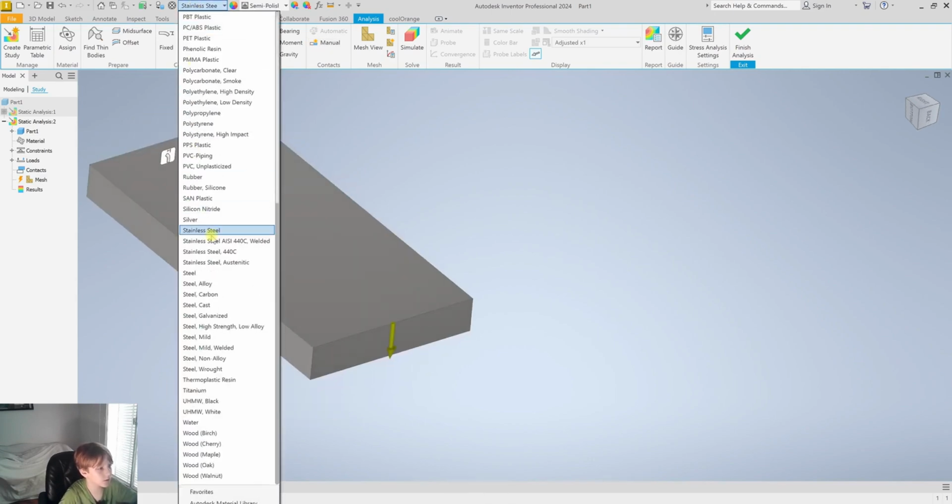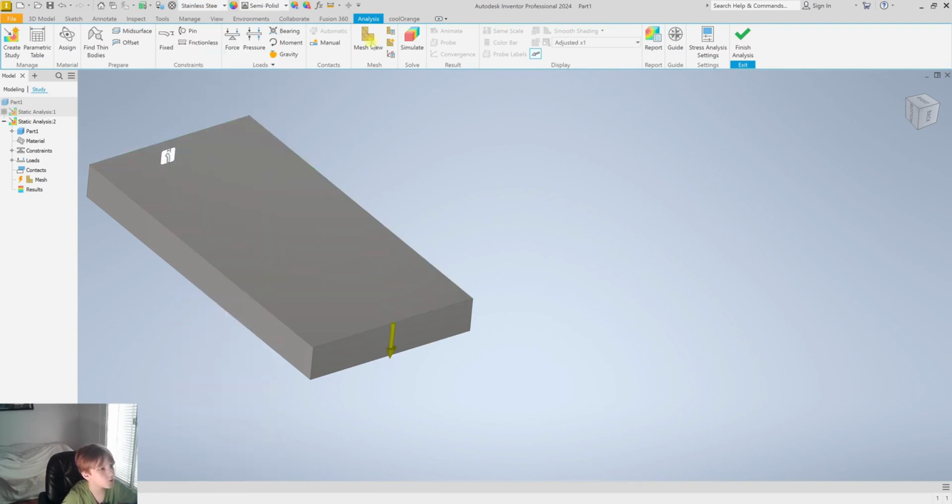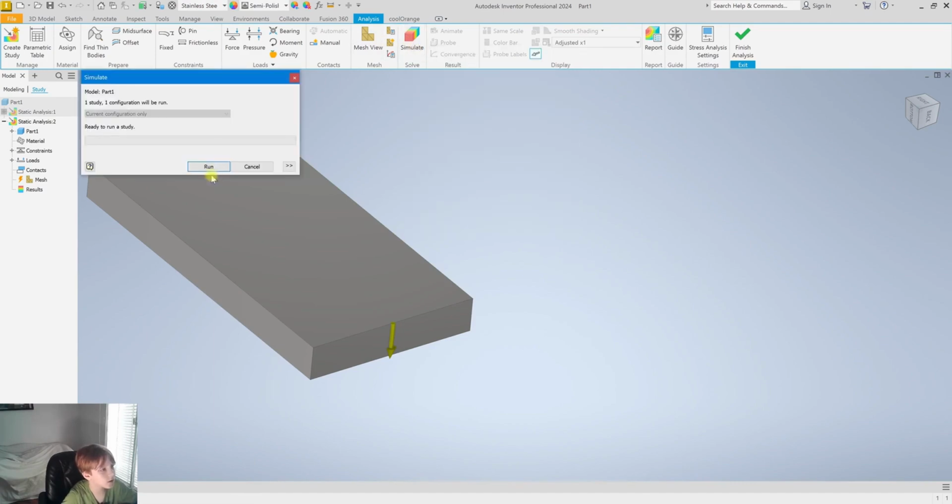Now don't forget to specify the material here. There you go. But I like to set the color to steel. You can choose any other, but not water or wood. The calculation won't work with those. And let's click simulate, run.